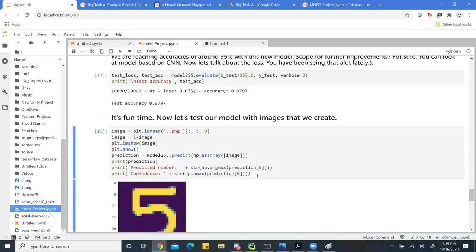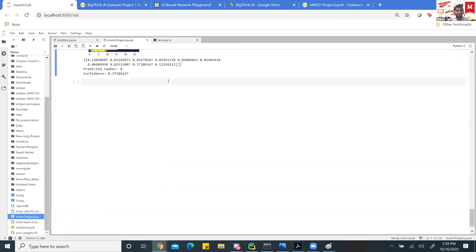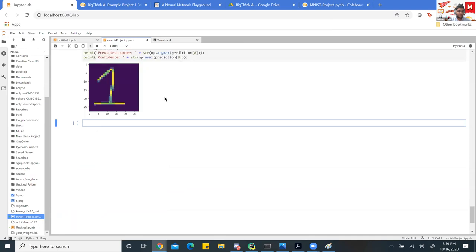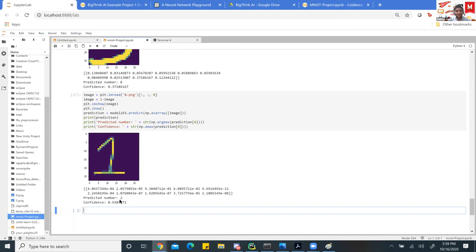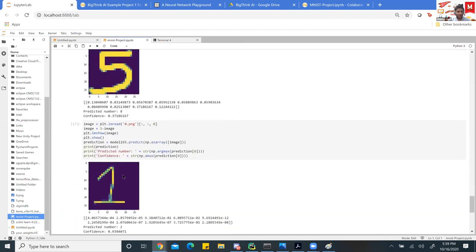I'll just copy this. It's a bit laggy, sorry. Not that good. It predicts it as 2 with 93% accuracy. So it's not that good, but we can train it further and have a bunch of different shapes.